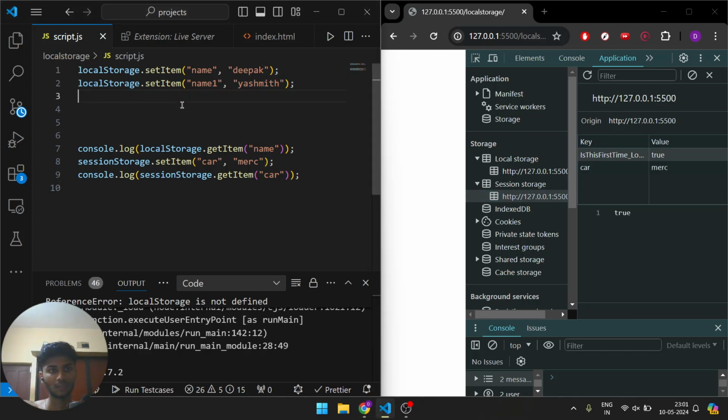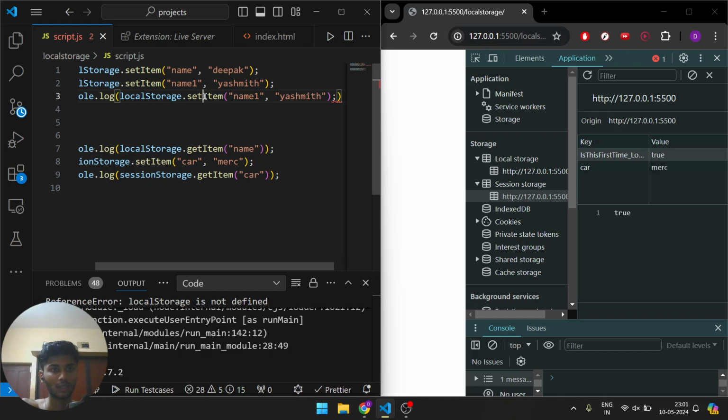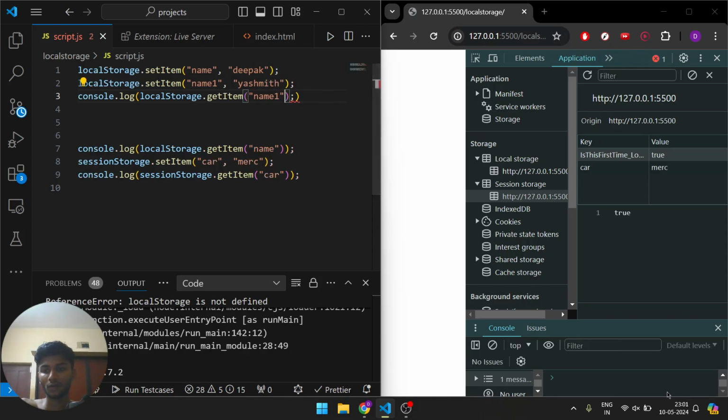It's pretty easy to do that. Console dot log and have that value here, and instead of setItem, use getItem, and just pass the variable name, and you're good to go, and the value will get displayed over here.